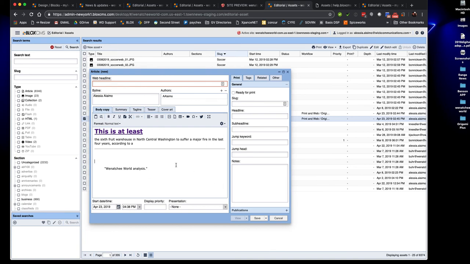Questions so far? All right. So do the styles that you put down on the web, how are they reflected in the print version of it?